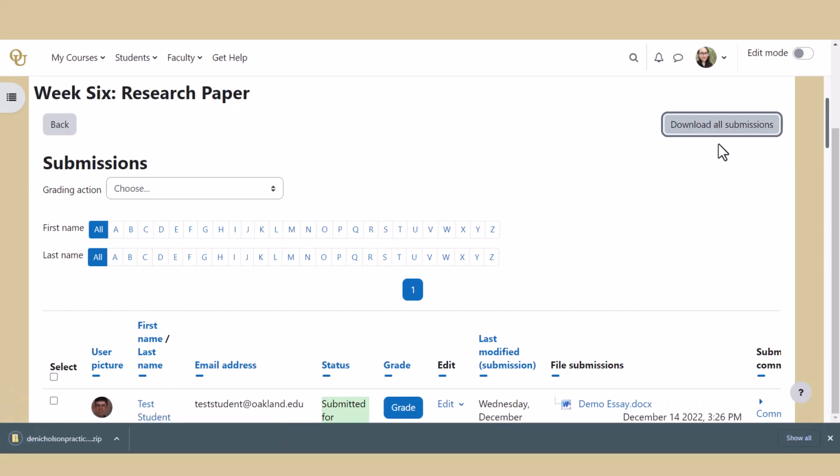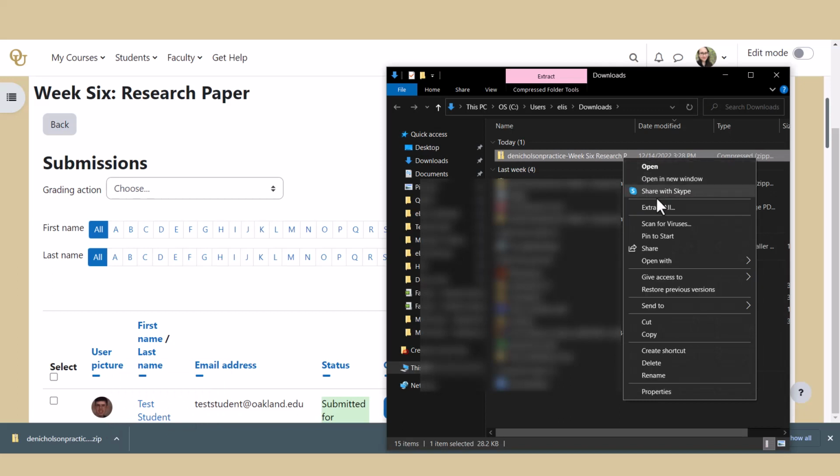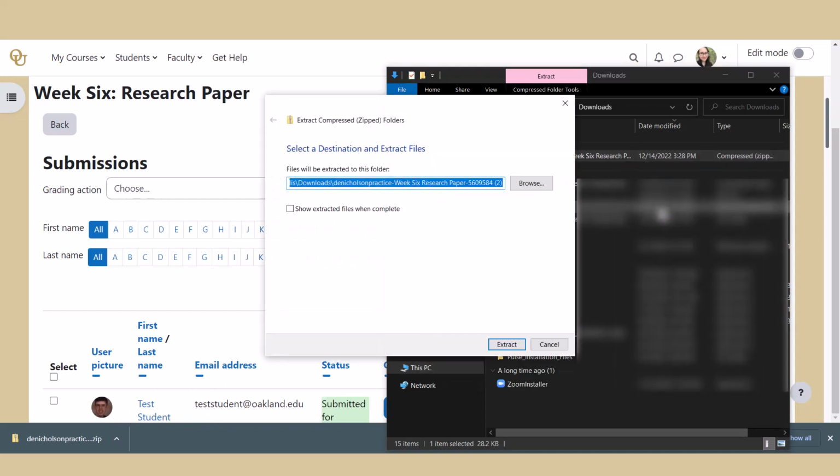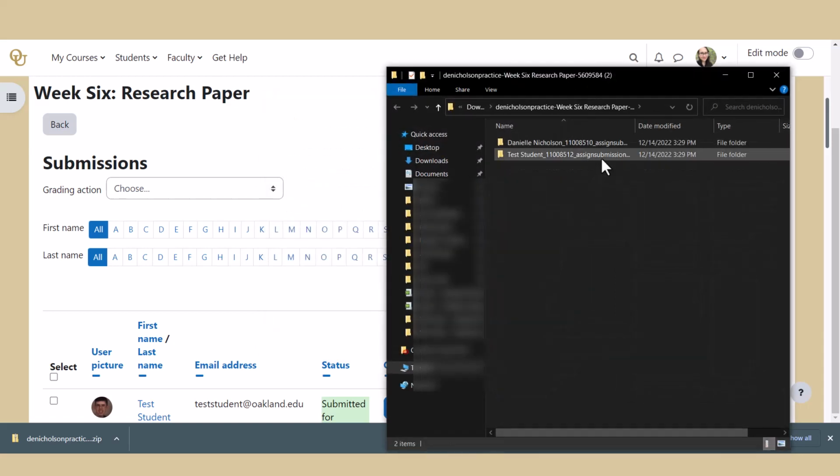Now I have a zip folder downloaded to my device, which I can open from here or by going to my downloads. I'll click Show in Folder. Next, I want to right-click and select Extract All. I'm going to choose where to save these files on my device, and once I've done that, I can see all of the student submissions within my folder. Each student who submitted will have their own folder with all their submission files within it.